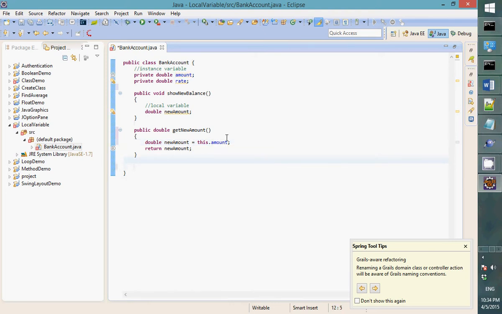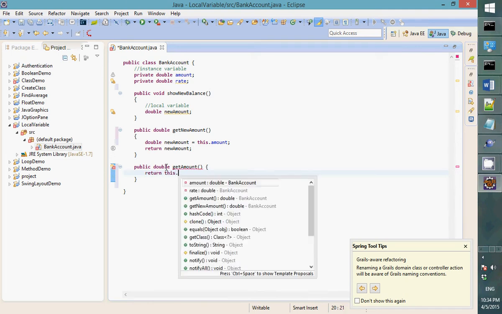Now that is the concept of local variables. Now we like to have getters and setters for amount and rate too. So I'm going to say public, and we say getAmount. So if we do getAmount, it's going to be of type double, and it's going to return this.amount.